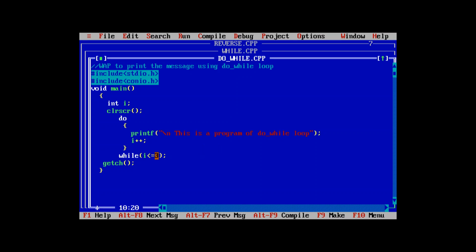Forget about the initialization first of all, right? First of all, see the difference between the while and the do while. What is the difference? In case of while, first of all the condition is checked, then the statement will execute, right? In do while, first of all the statement will execute, then only the condition is checked. Understand?